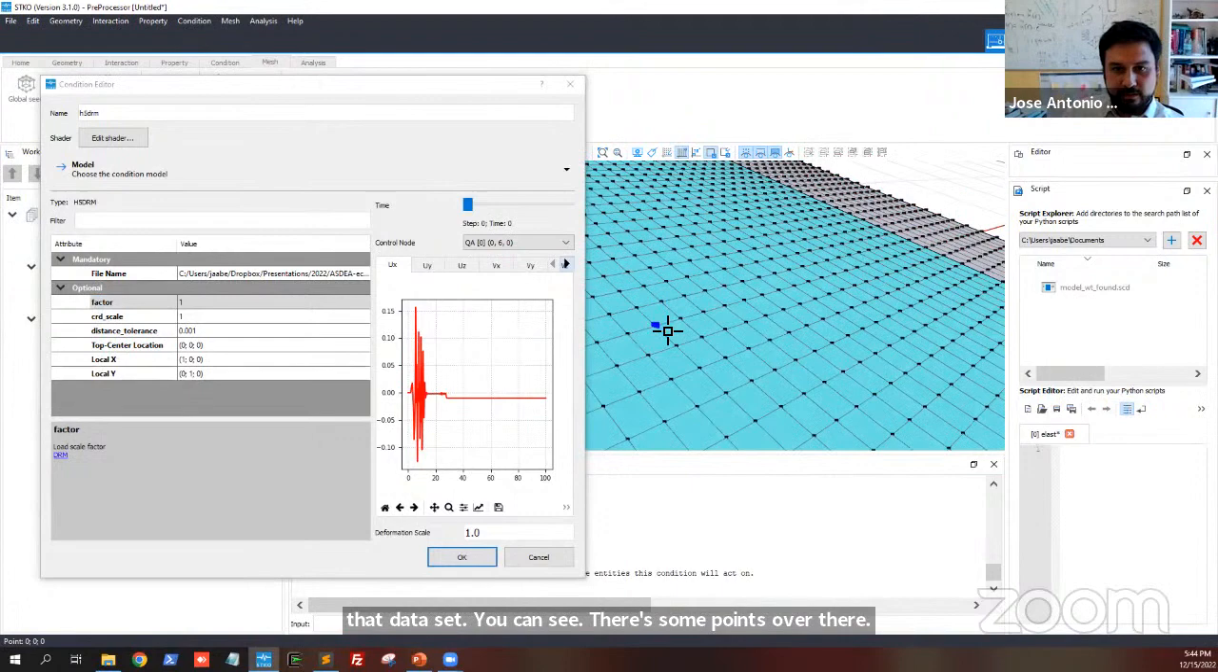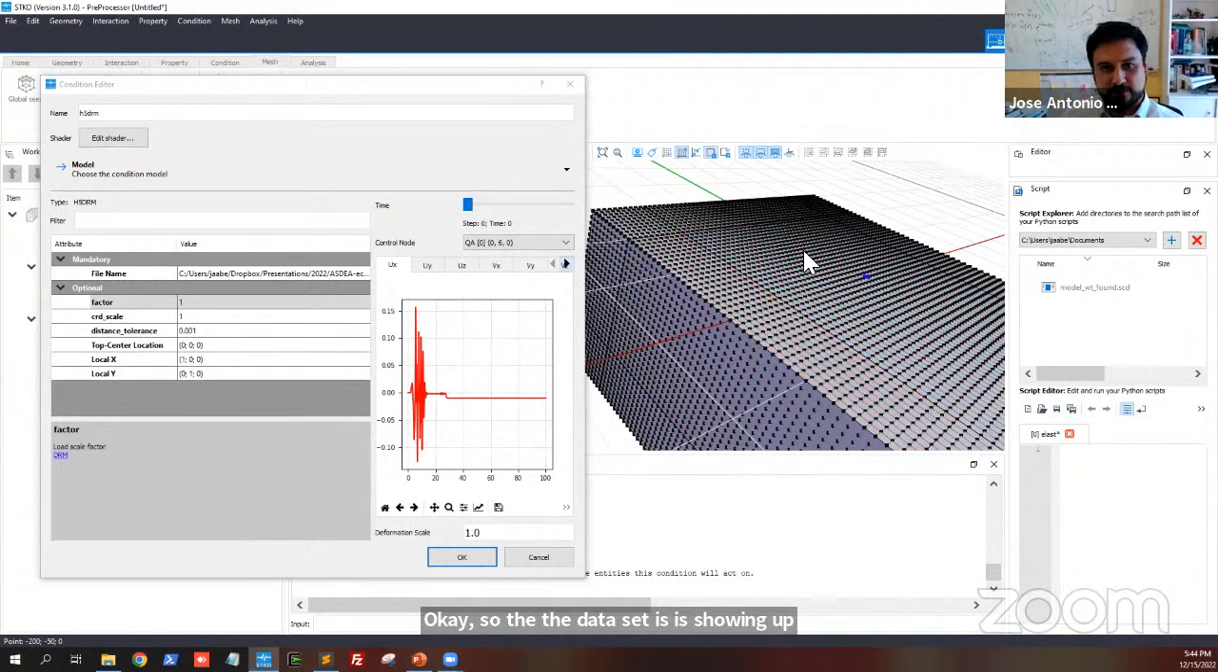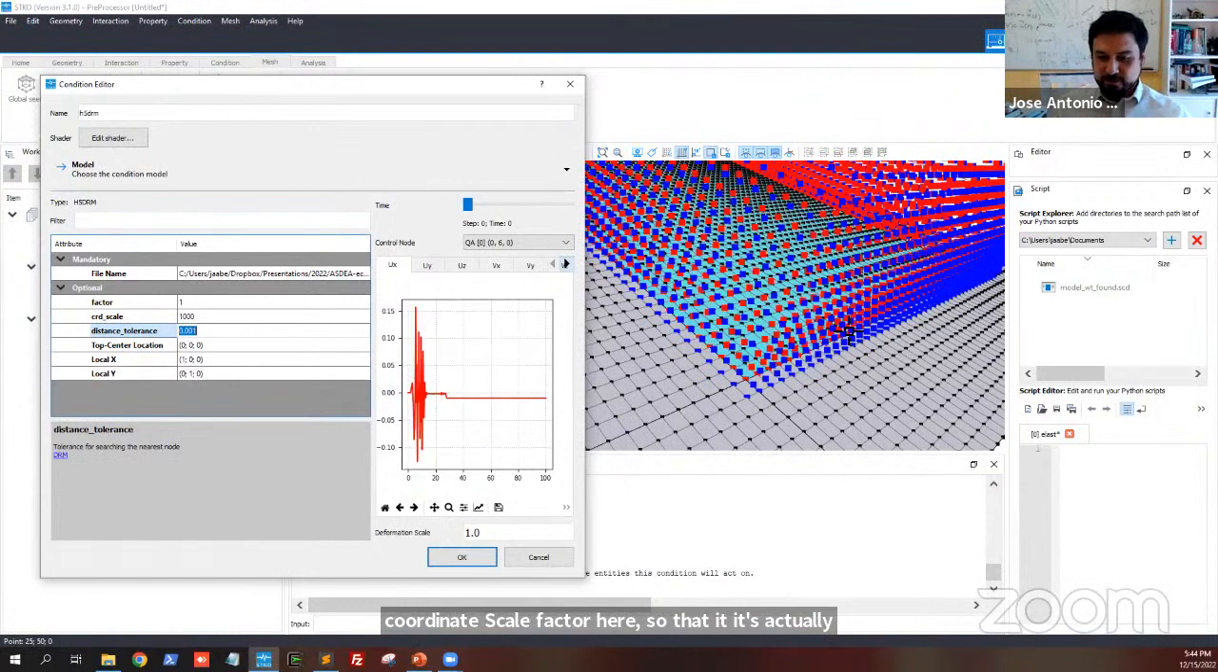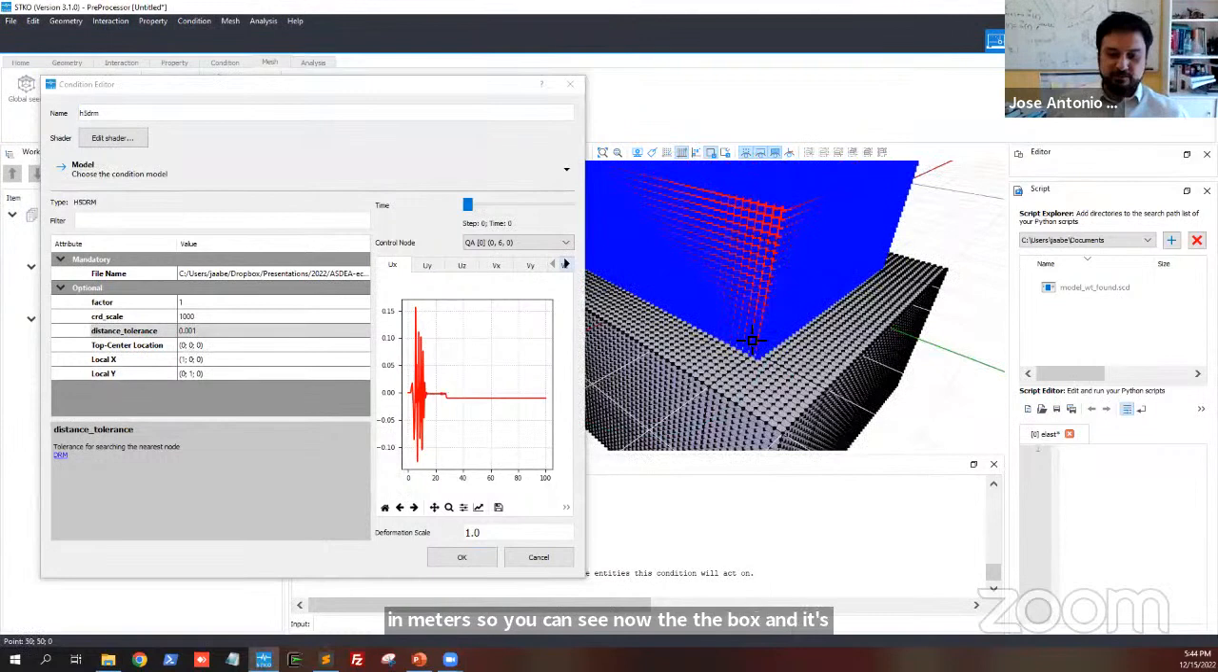Okay, so the data set is showing up some points there, so we need to set it up a little bit. So the model was generated in ShakerMaker, which has units of kilometers, so I can set this coordinate scale factor here so that it's actually in meters. So you can see now the box, and it's flipped. The reason it's flipped is because the coordinate systems don't match between ShakerMaker and OpenSees in this case.